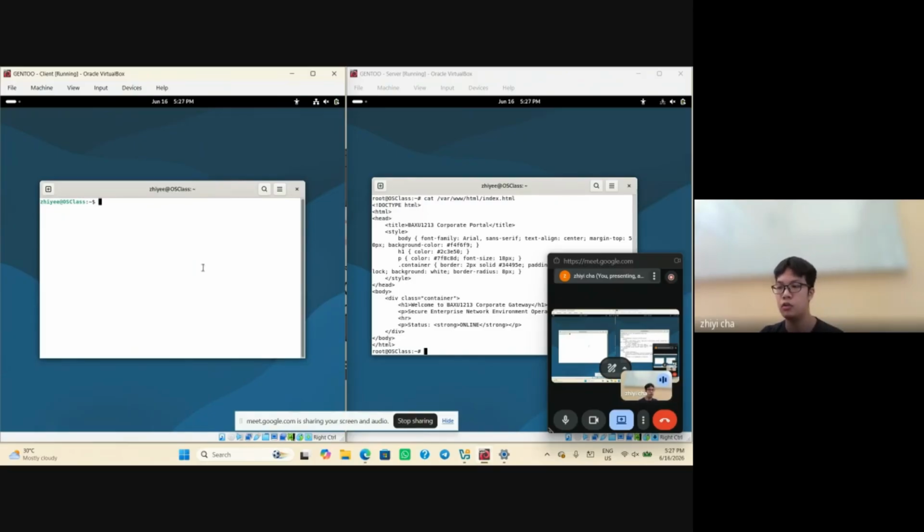Now I am switching to the Virtual Linux client to explain how testing is being done. The testing methodology requires us to verify that a client machine, which is completely isolated from the outside internet, can successfully request web content from the server's internal gateway.